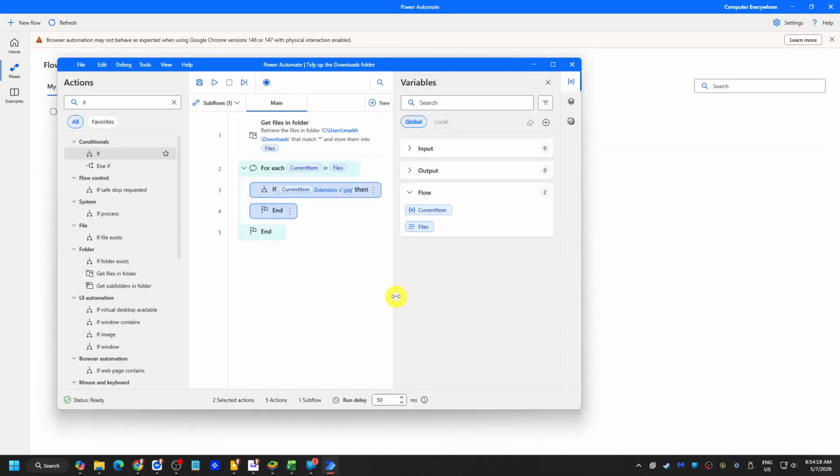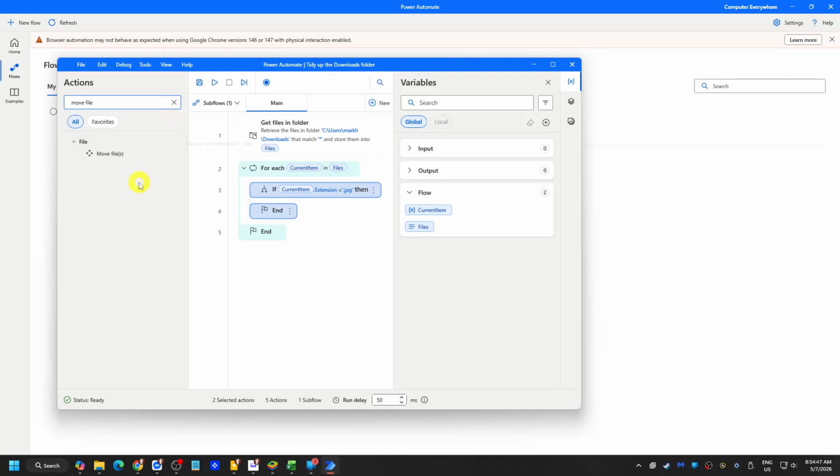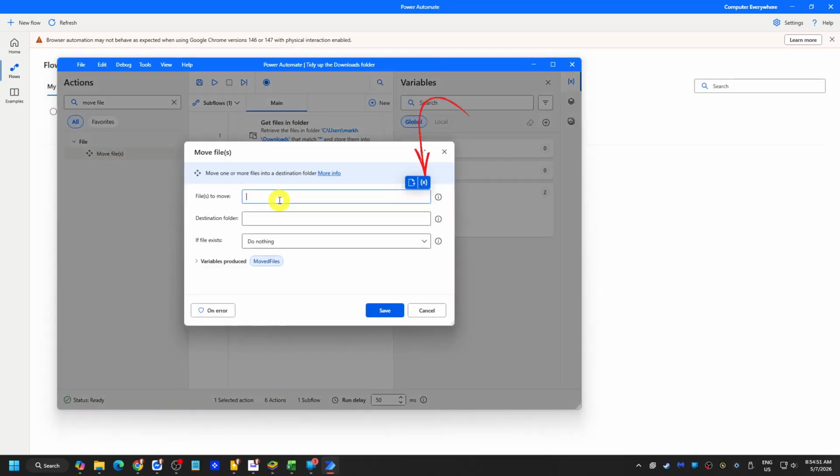Search for Move File and drag the Move Files action directly below your If action. Click the X icon and select X Current Item. In the Destination Folder field, click the folder icon and select the folder that you want to move your image files to, then click Save.